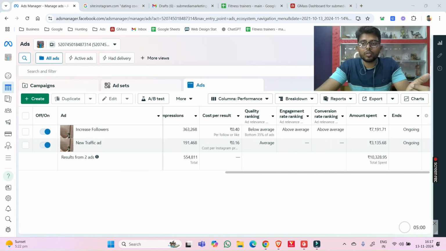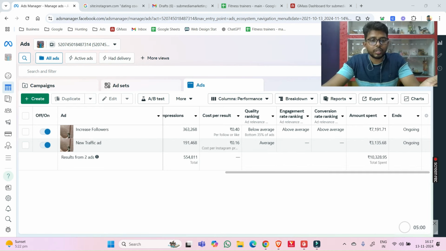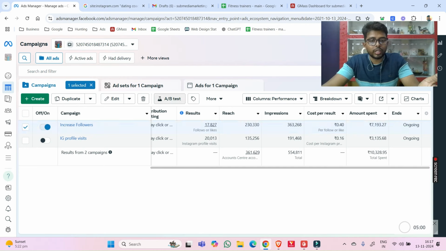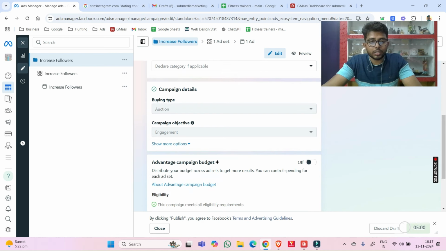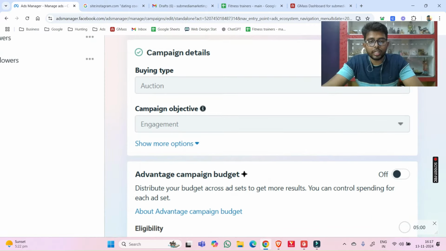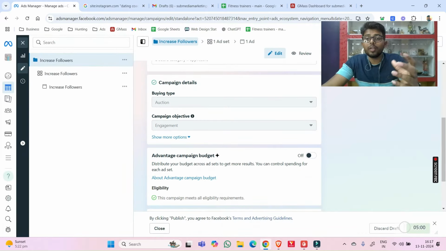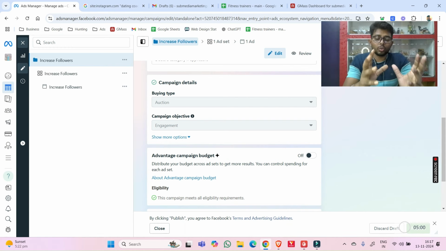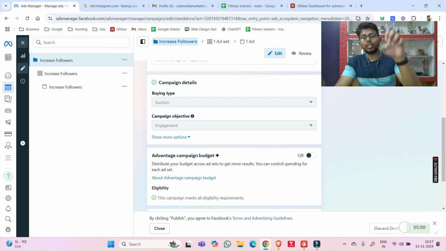And if you ask about this particular advertisement that I created, let me show you what campaign objective I chose for it. As you can see in the campaign details, it is an engagement campaign because I want engagement. The campaign objective is engagement because I want people to go to Facebook and engage with my page. That is why I chose the engagement campaign objective on this particular advertisement, and I got very many followers at a very cheap price.